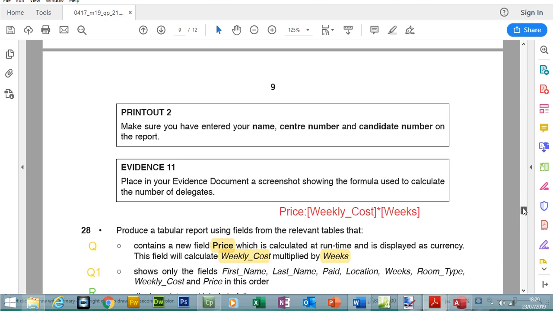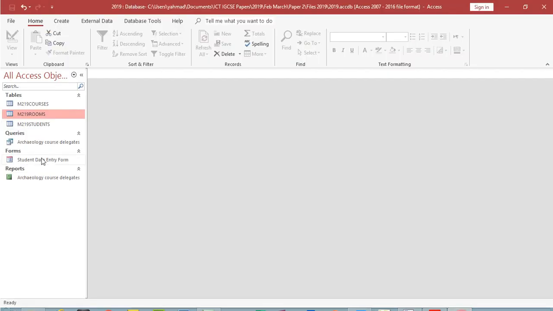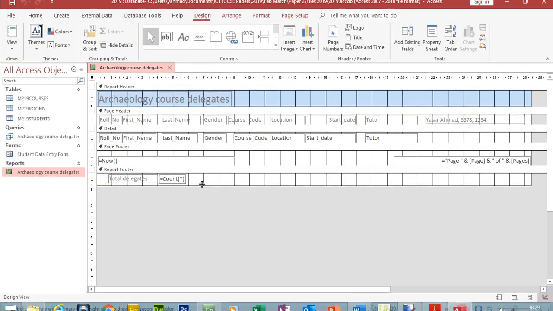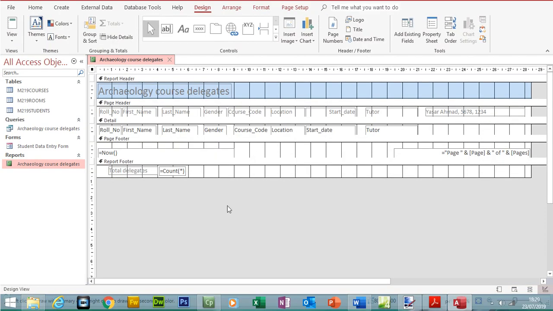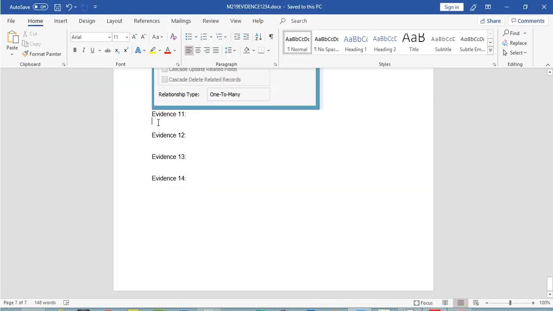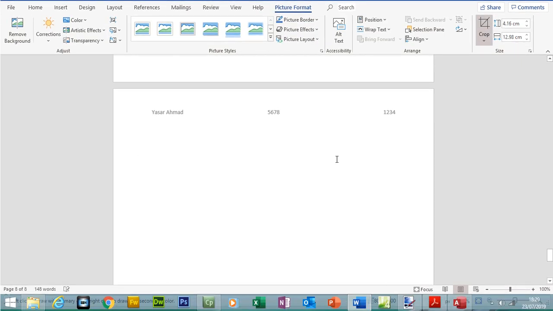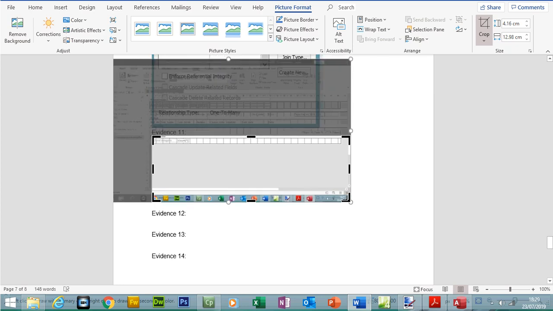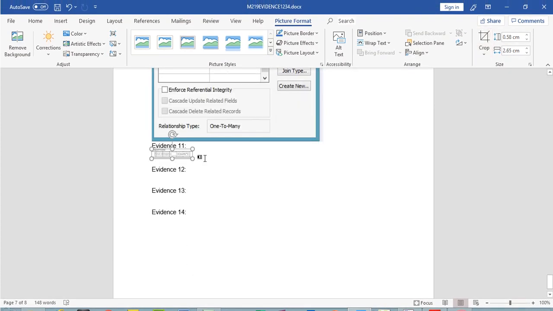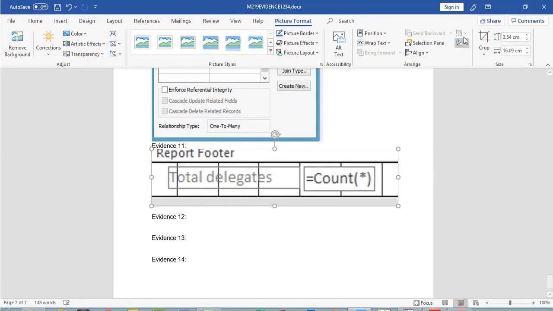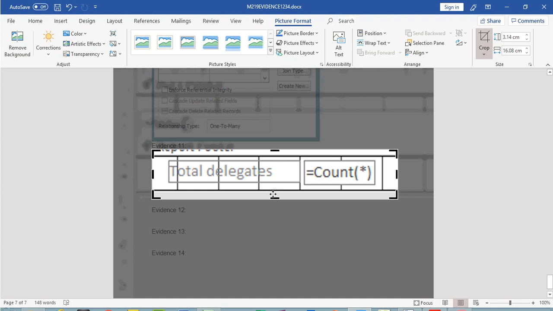Yeah, so make sure you've entered your name, center number, candidate number. For the evidence 11, place in your evidence document a screenshot showing a formula used to calculate the number of delegates. So if we go back to the report, go to design view, we just need to print screen this at the bottom. Is it evidence 11? Yes, it is. And then obviously resize it so it's really visible for the examiner to see and for him to mark. Okay, so that's that done.